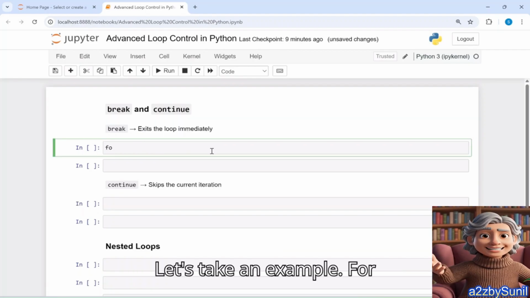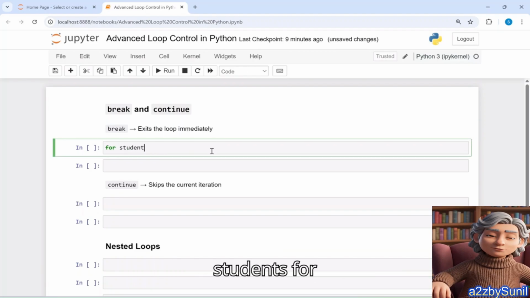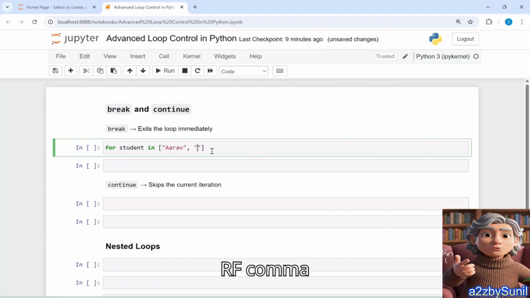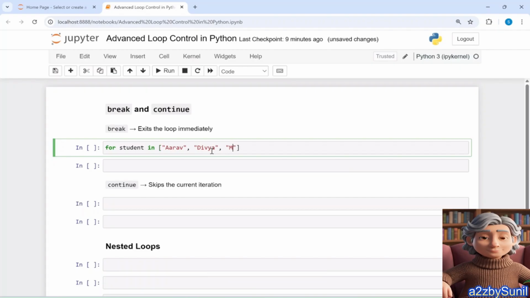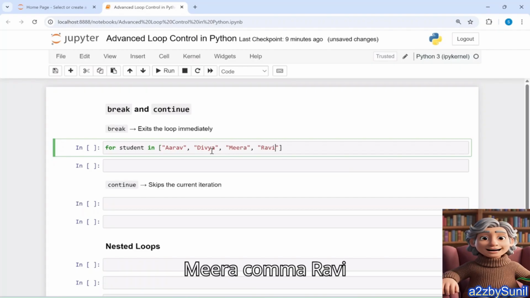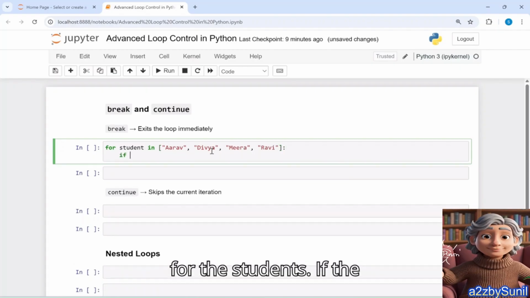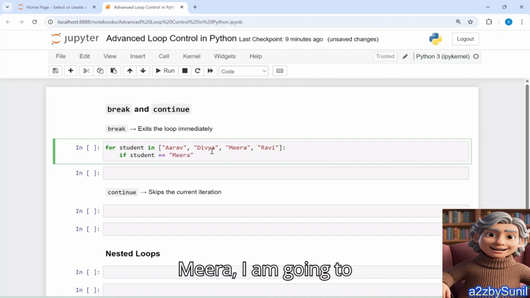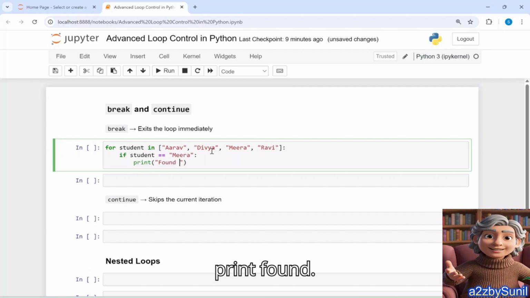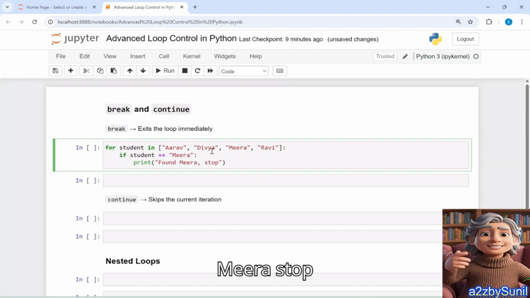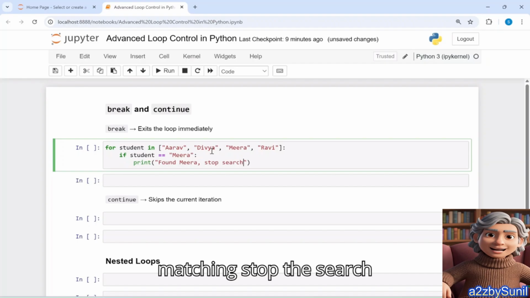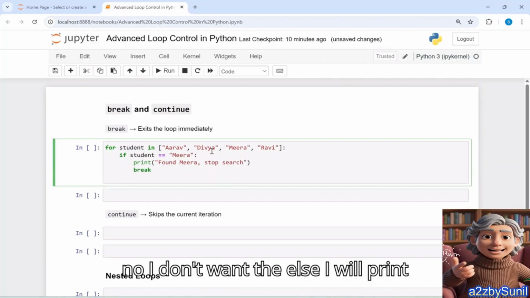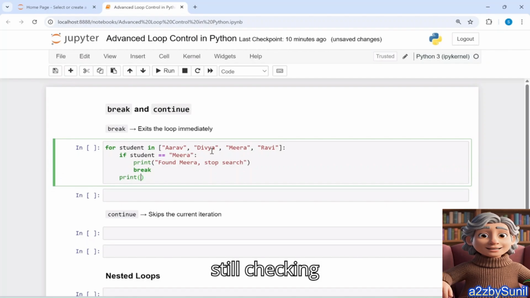Let's take an example. For student, let's pass in some students: Araf, Divya, Meera, Ravi. For the students, if the student is equal to Meera, I'm going to print found Meera, stop the search. So I'll give this break. Else, I'll print still checking.